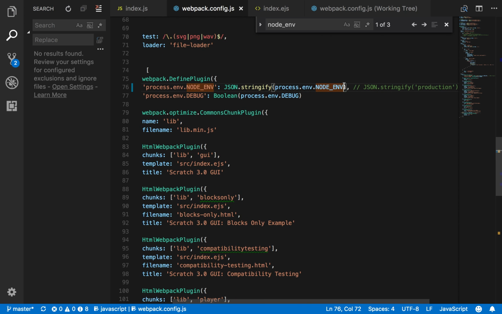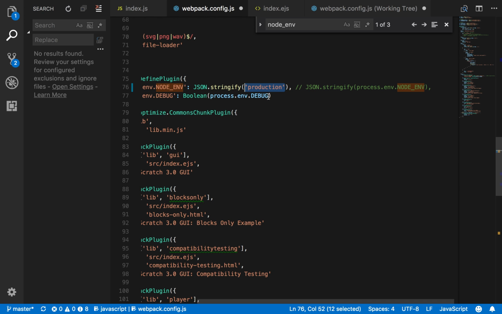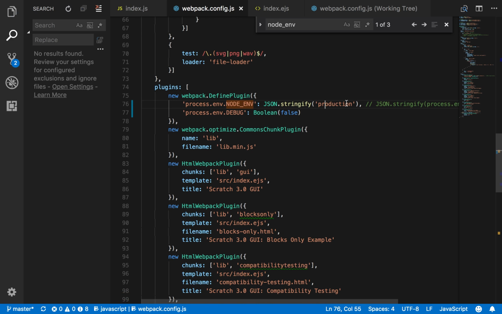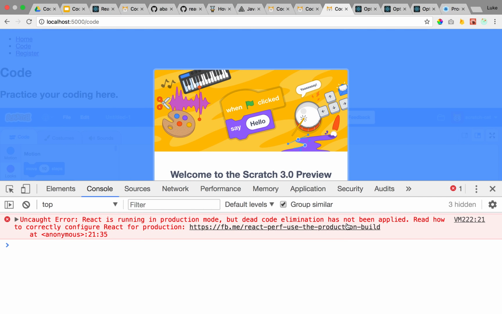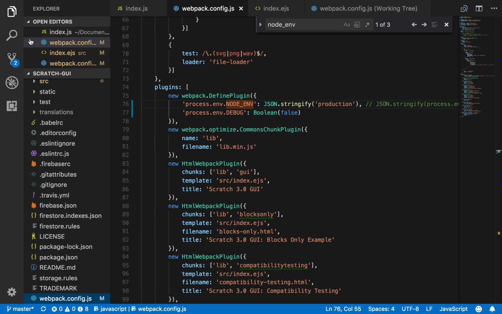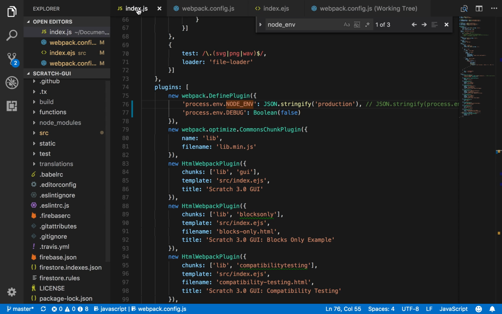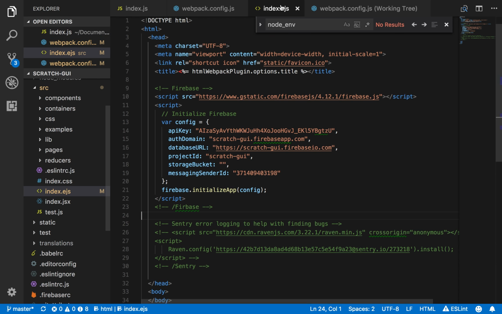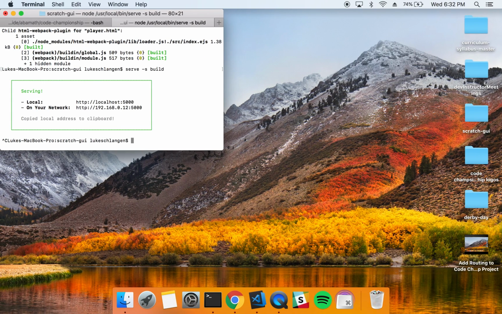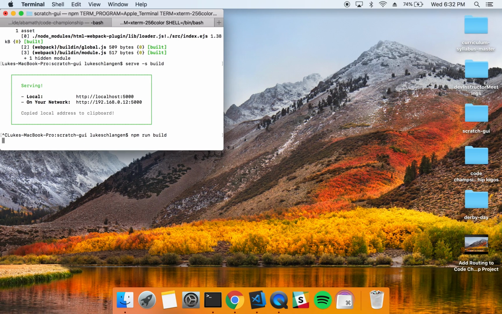Okay, we're gonna try this one more time. So we're gonna go back to this production. And this is gonna be false, I think. We are not debugging. Therefore, we shouldn't get this anymore. And I've already commented that out for Maven. That was in the index EJS, Maven, Sentry. So maybe I'll want to add that stuff back later.